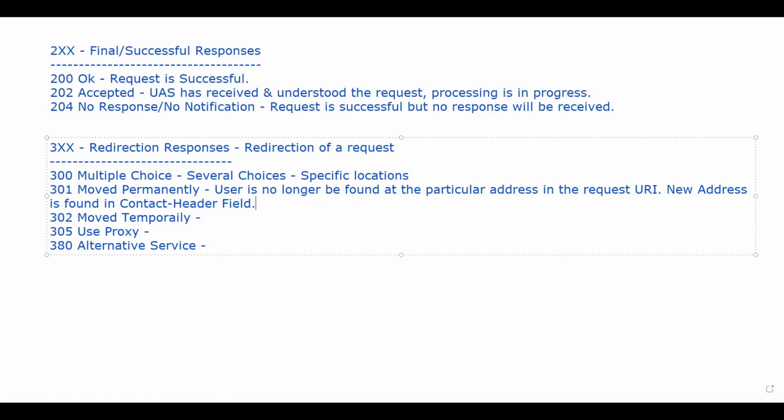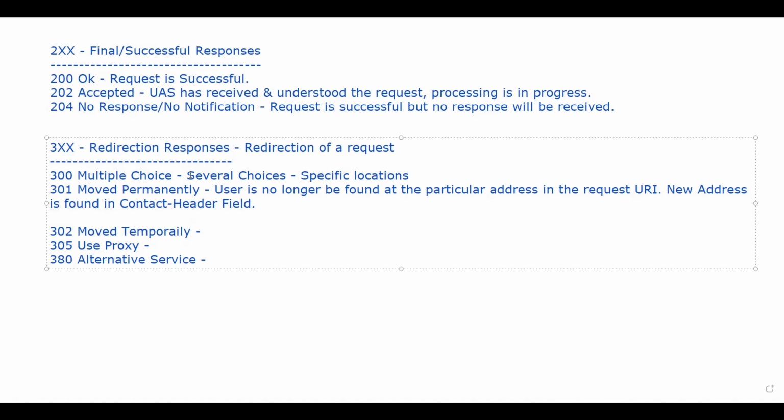It will route it to that particular field, but where is that new address found? The new address is in the contact header field, right? And then the client should retry at that particular new address. And for this moved permanently option, we have the new address in the contact header field, and this new address should be saved, and it can be used in all future invite requests.